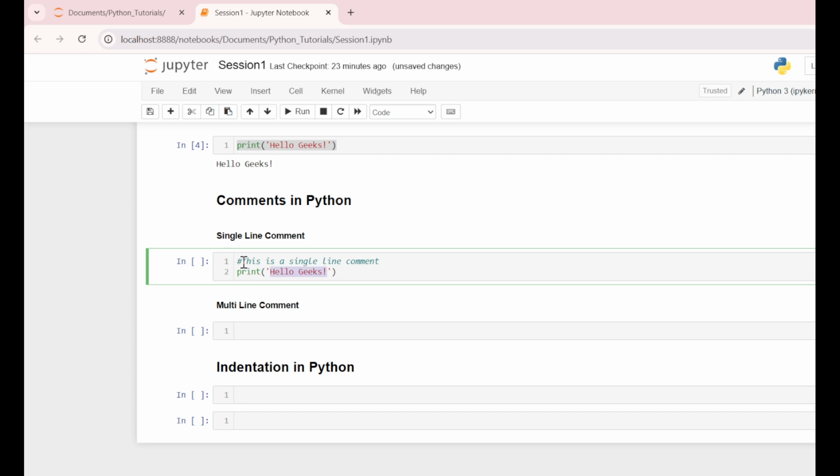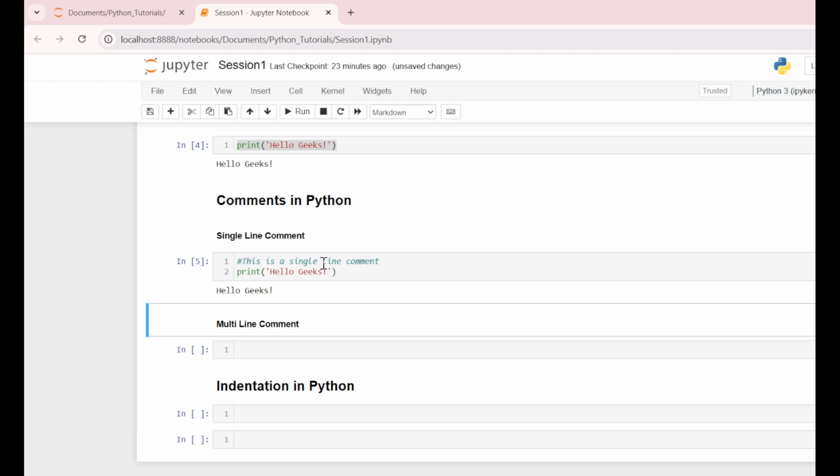So this is a single line comment. A single line comment is represented with the hash and a text. Anything that comes after a hash is not considered and is treated as raw text, and it does not print. Now I will say shift enter, and you see hello geeks is printed. Whenever you're writing code, even for your own understanding, you can use this hash and write things. This is single line, for future understanding of the same code.